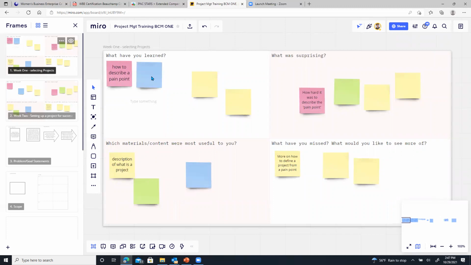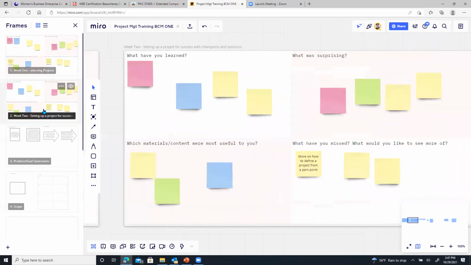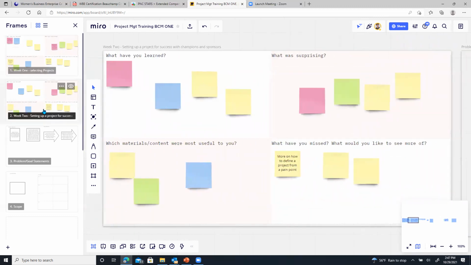What have you learned? What was surprising? Which materials or content were most useful to you? And what did you miss? What would you like to see more of? If you could do that for week 1 and week 2 on Monday, that would be awesome.